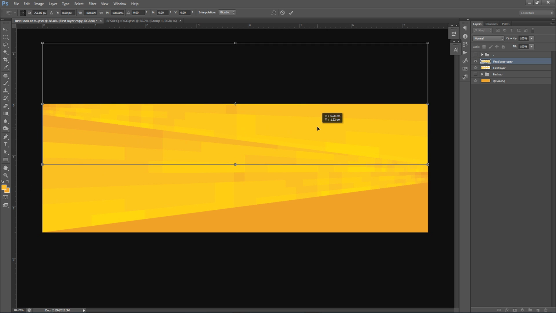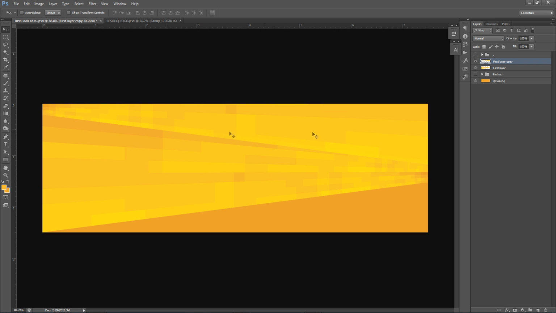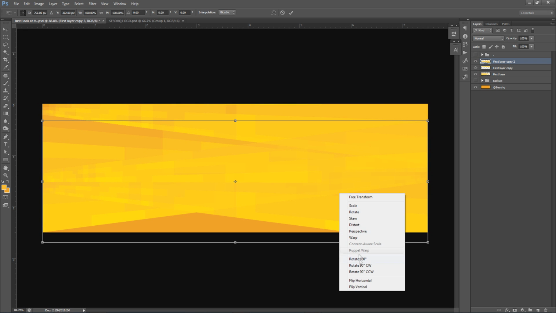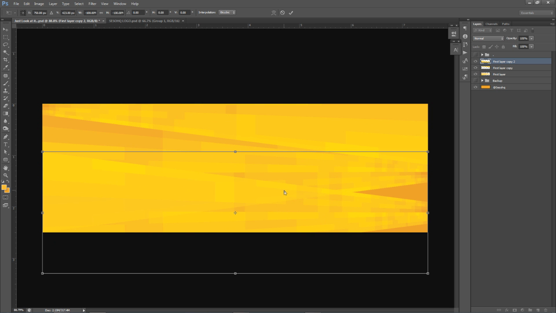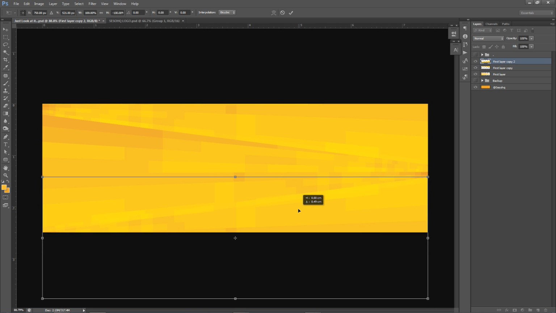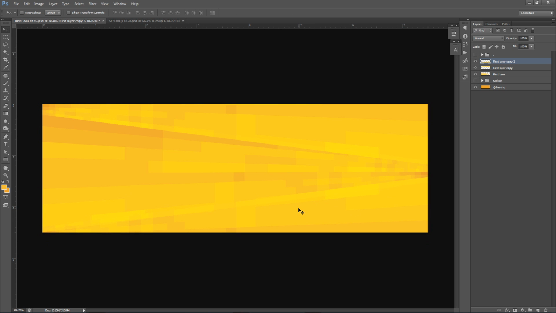And I'll go to right here. Right. And I'll do the same exact thing. Flip horizontal again. Flip vertical. Flip horizontal. And then we have something like this. And then basically you get a full-on background of this really dope abstract style.